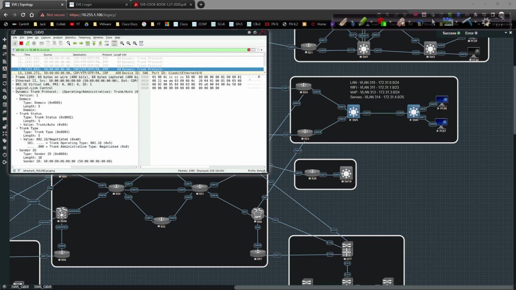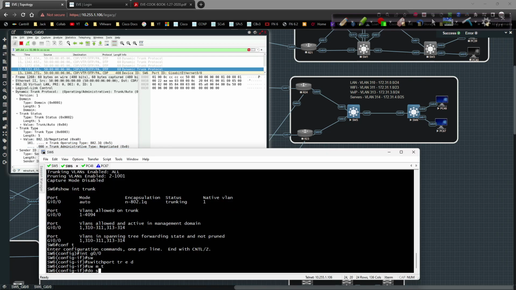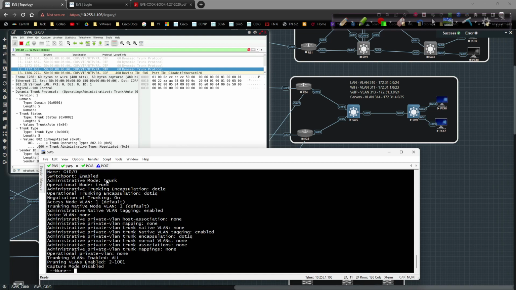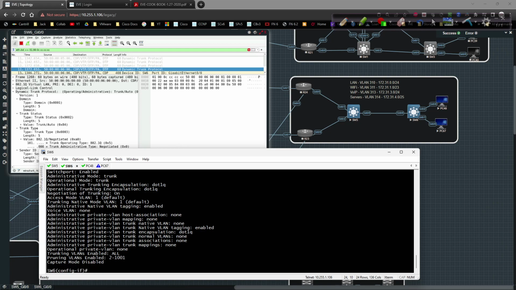If I go back over here and type in do show interface gig 0/0 switch port, you'll notice that the operational mode and the administrative trunk encapsulation are trunk and .1q. That's the piece that I want you guys to pay attention to. Beyond that, that is the basics of what I want you to understand.